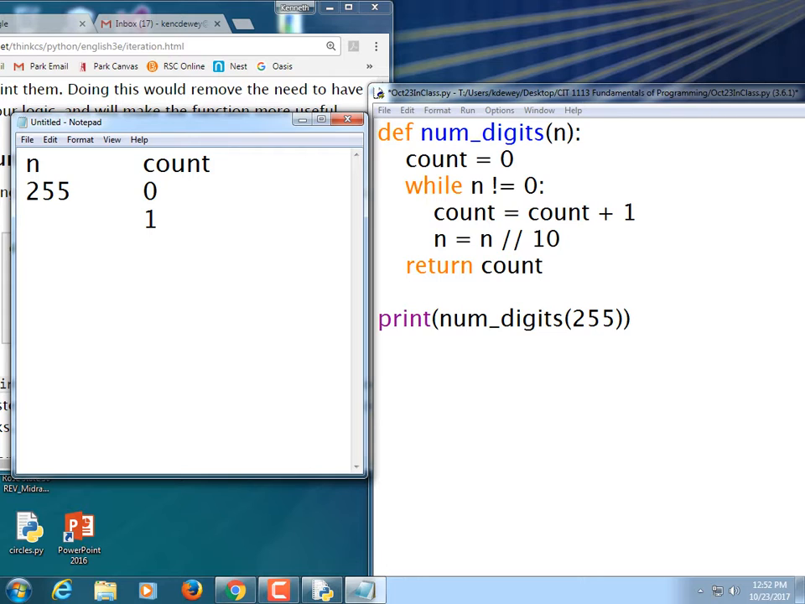What the heck is that? Divided by 10. But why has it got two divide symbols? Integer division is what it is. So 225 becomes what? n becomes 225 divided by 10, which would be 22, not 22.5. It would just be 22. If it was a single divide, it would have been 22.5. But since it's a double divide, it's an integer division, which means it just returns an integer. So we get 22.